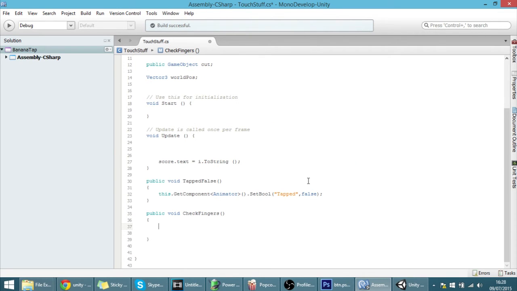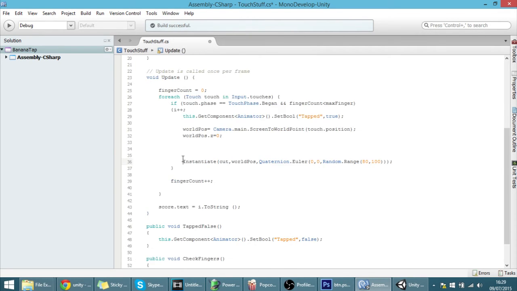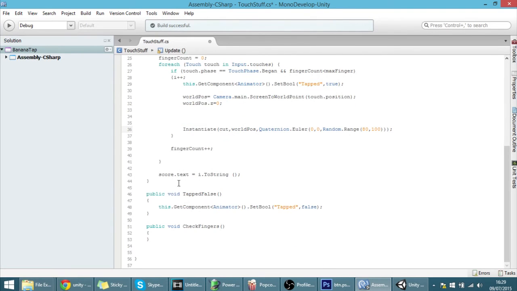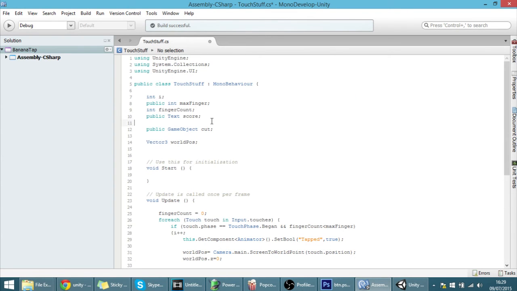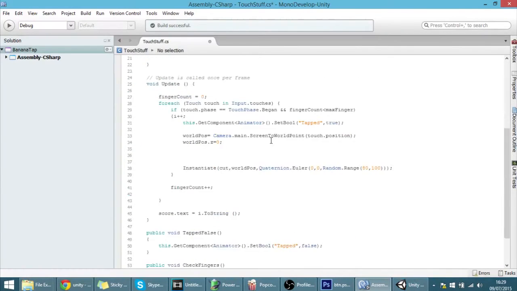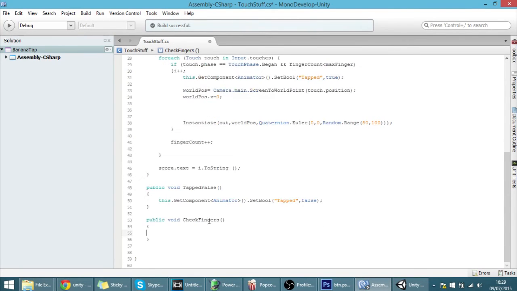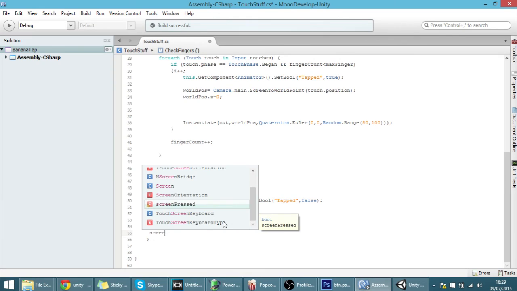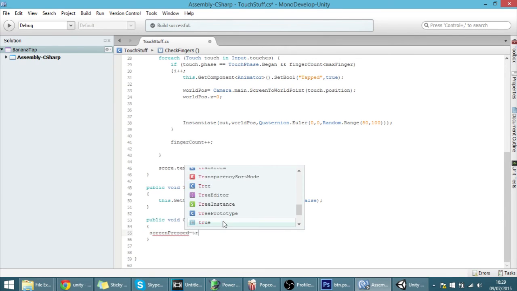Instead, there is another simple solution. I put that back here in the update function, and here what I'm going to do is change a bool. So let's create a bool over here. I'm going to name it screenPressed, and this bool will only be true when the screen is pressed, the screen that is not the button. So I'm going to check fingers and set the screenPressed bool to be true.